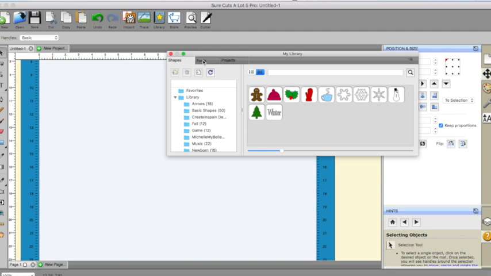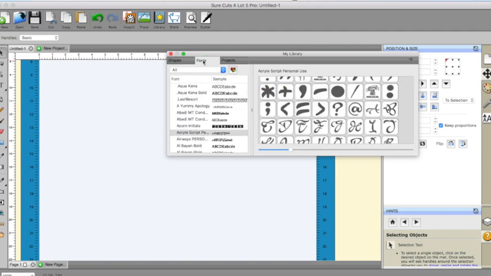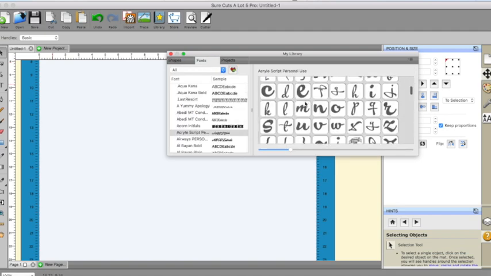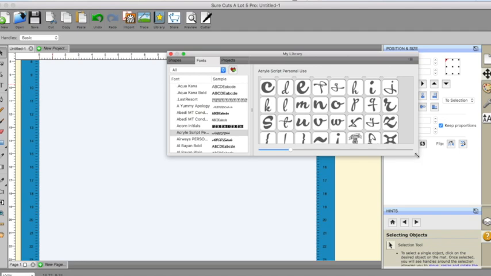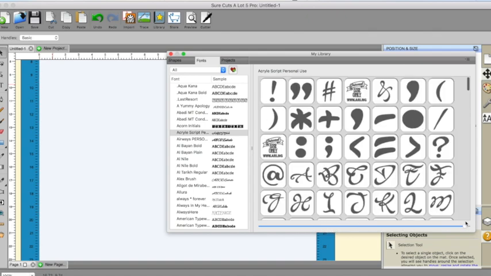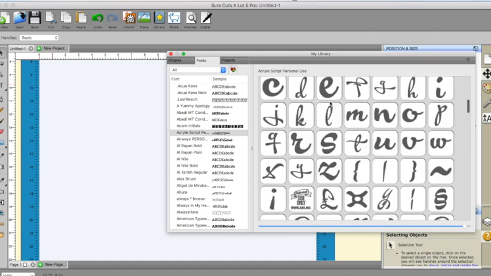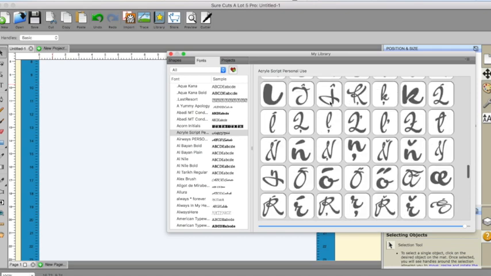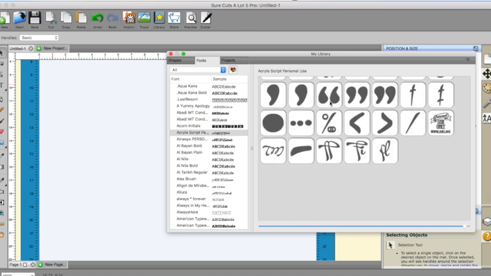Now fonts, this gives you an alternative way of viewing your fonts. So if you want to see what each individual letter looks like, you can look at it here and you can expand that. And you can make these bigger. If you're anything like me, you need them a little bigger, then that's the way to do it.